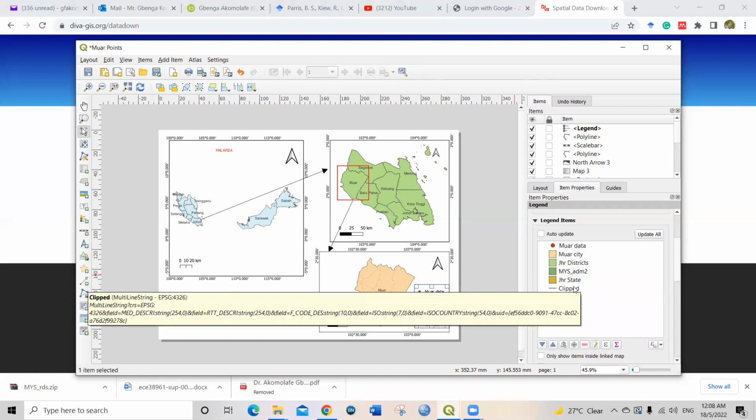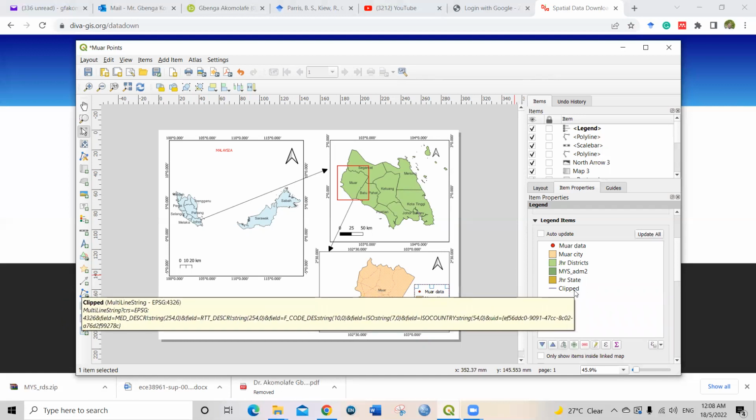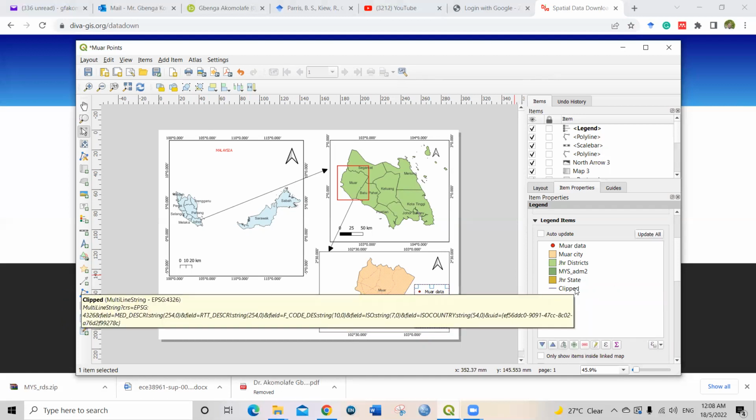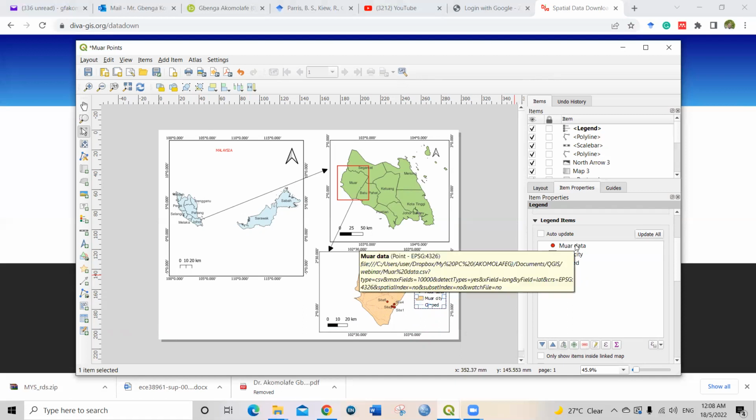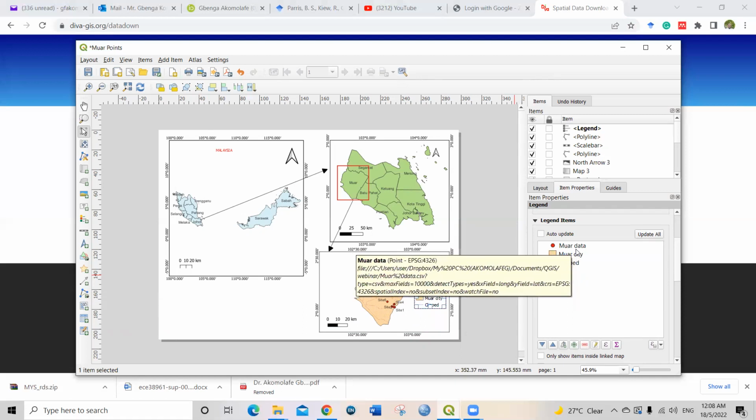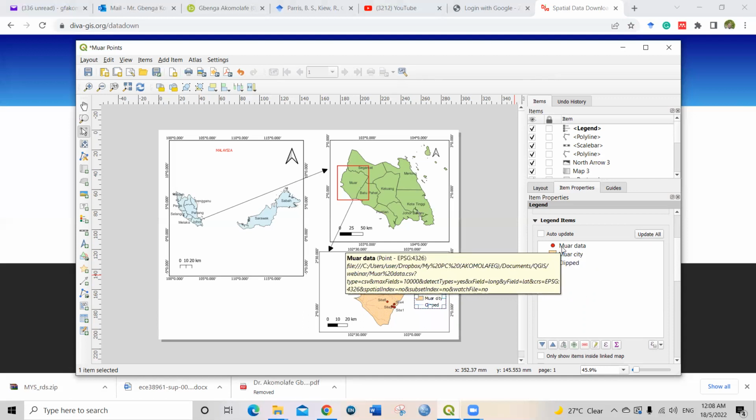That's the road of Muha City. So we need this one, even though we need to change the name from clipped to Muha Road. So we don't need Johor State, so let's delete it. We don't need MY's ADM2, so delete it. We don't need Johor District. We have to delete it from the legend. All we need is just Muha City. This Muha data, we have to change it to sampling point also later.